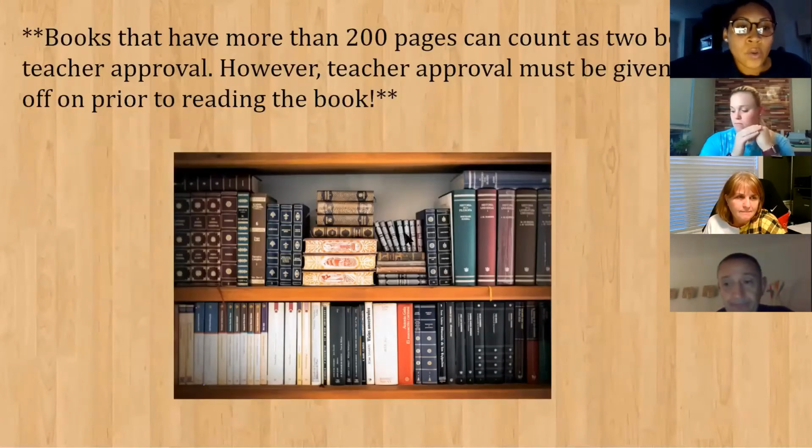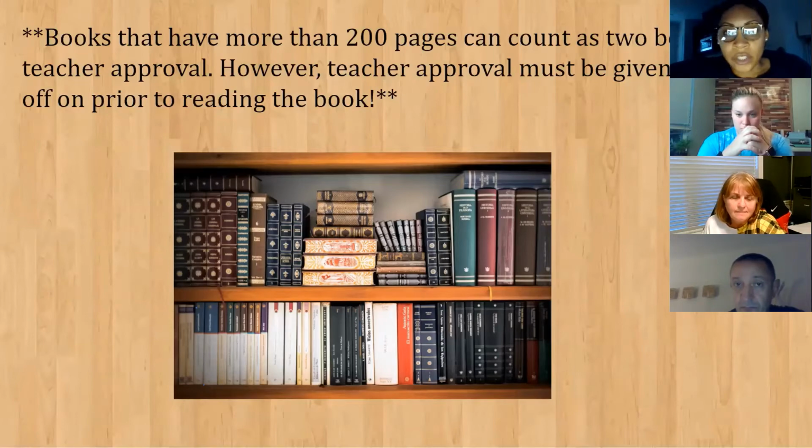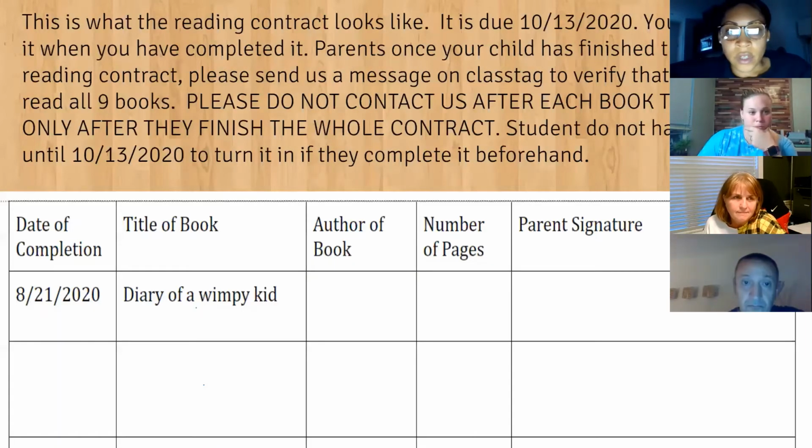Okay, so the reading contract. Pretty much what the reading contract is, your child has to read a certain amount of books per 9 weeks. And actually, let me skip to, this is what the reading contract is going to look like.